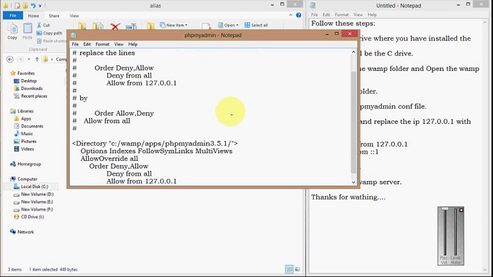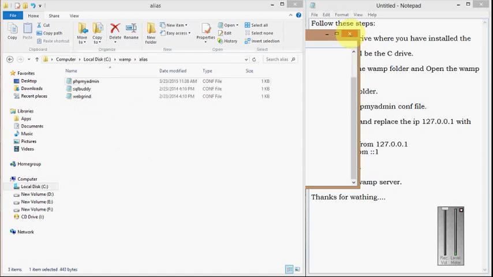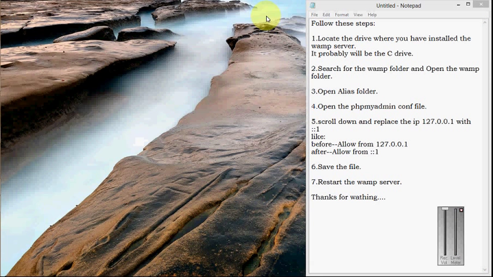Just double click it, and inside this just scroll down a little bit, and here you can see Allow from 127.0.0.1. You just need to replace this IP address with double colons like this, and that's it. That is all you need to do. Now just save it and exit.